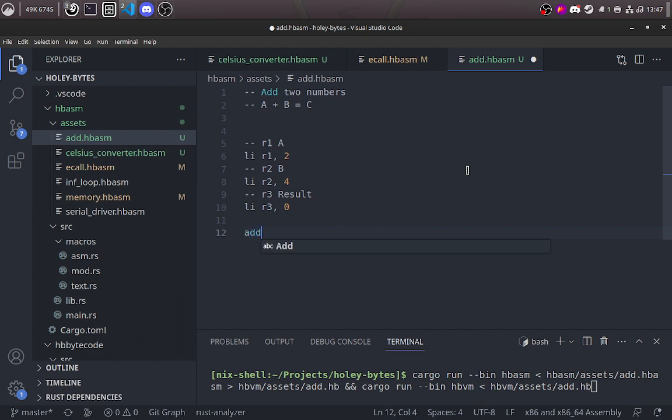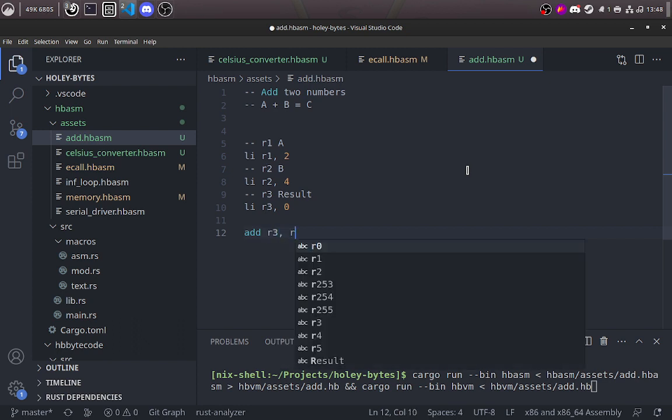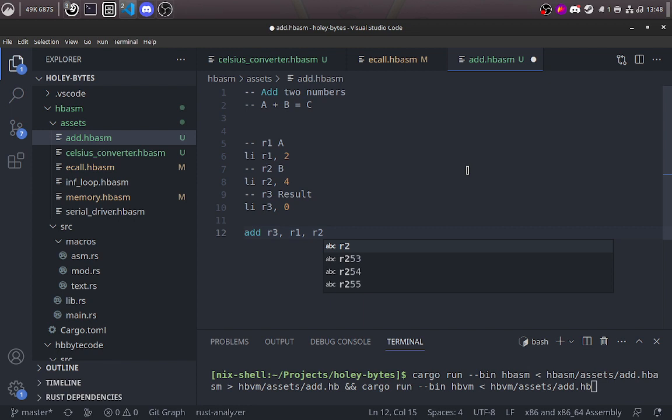We will add. R3 will be our result. R1 will be our A, and R2 will be our B. And of course, we must terminate execution.